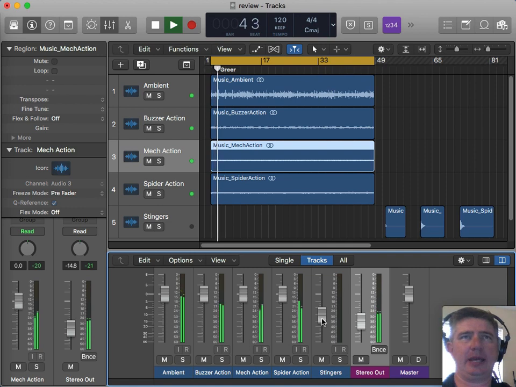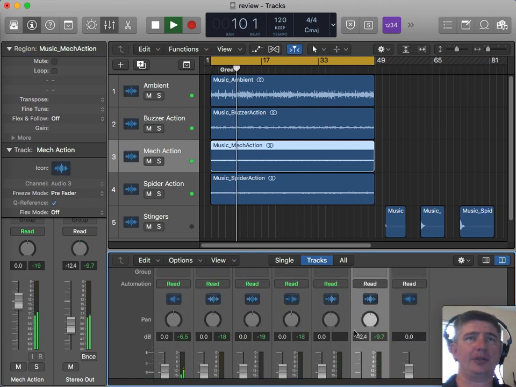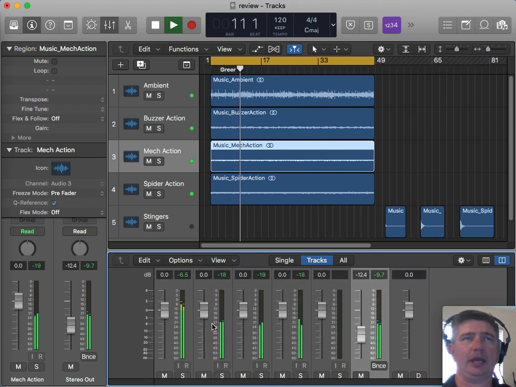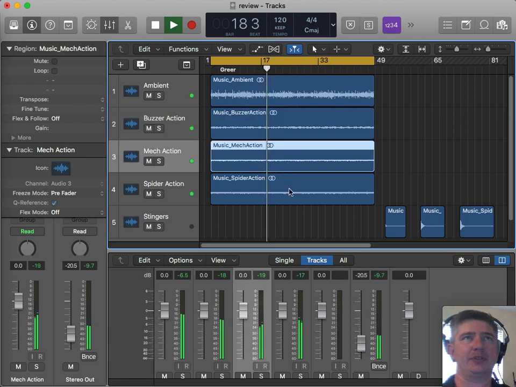Let's bring them all in together and see what that sounds like. So a mix overall works out very well. Again, when it all combines together, it works nicely and doesn't overload the master. Functionally everything works. I think it's just creating more of an individual nature for the buzzer versus mech versus spider.